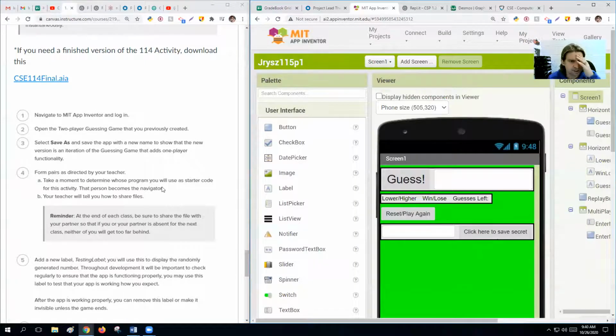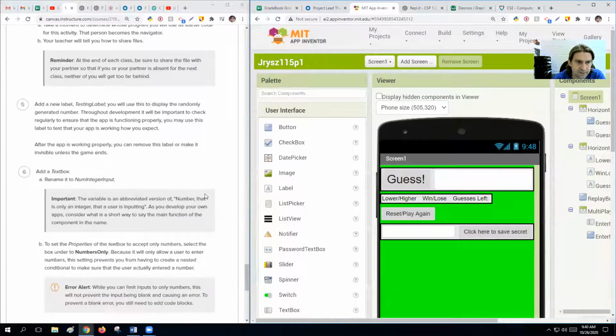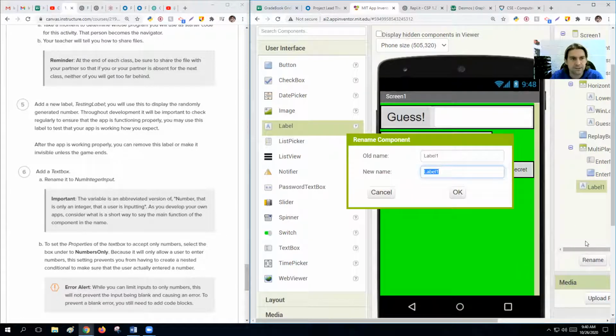Okay, so let's go through this. We want to open this game that we made and save it as something new. We can take pairs and determine who's going to do this, but let's add a new label called the testing label. We're going to make a label here, drag it out, and rename it as testing label.